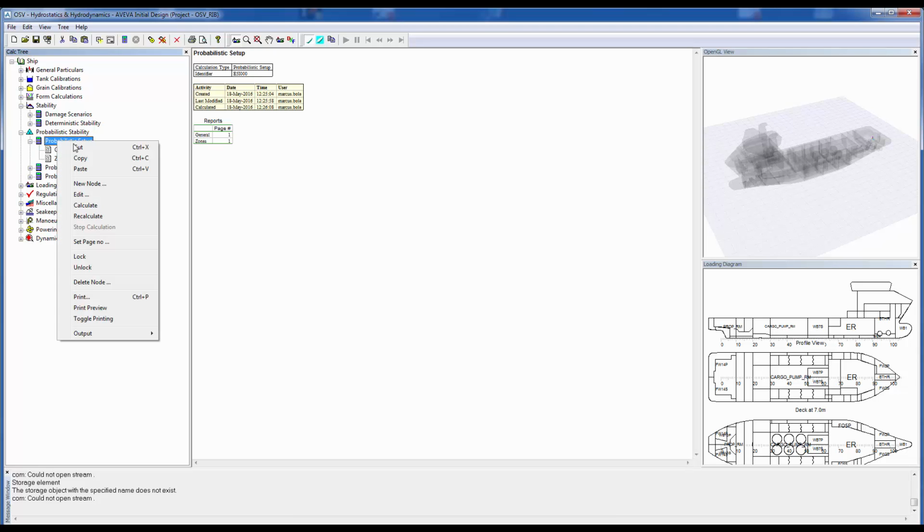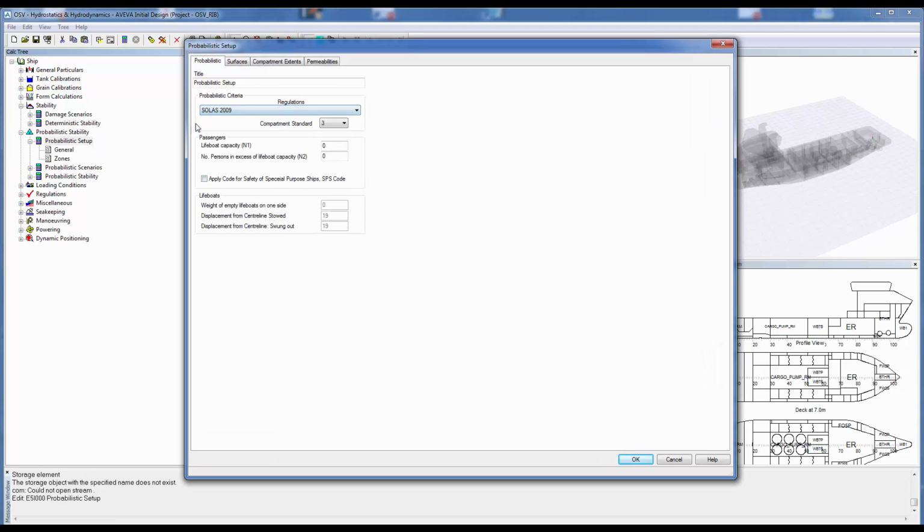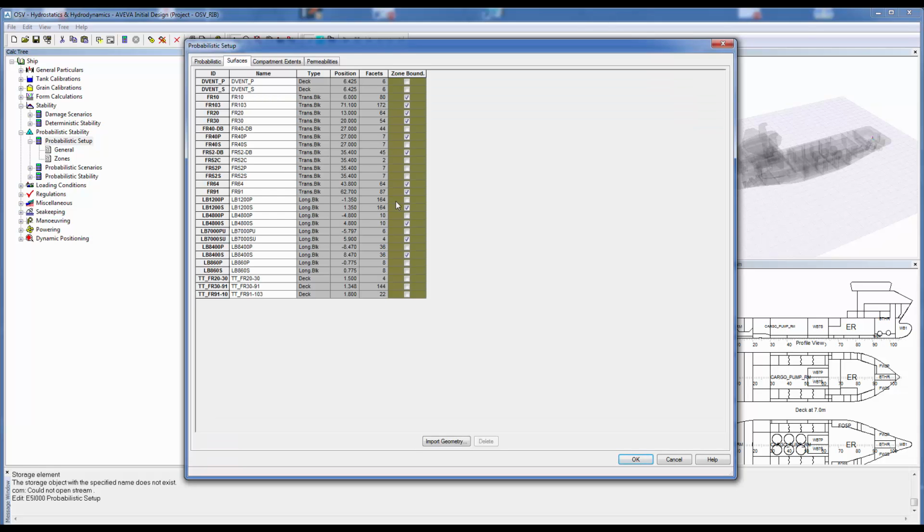We start with the setup. This defines our regulations. So in this particular case, we're working with SOLAS 2009 using a 3-zone standard. Here we can set up whether we're using passenger ships, the size of the lifeboat, their position, that will take over for setting up our heeling moments. We can also apply the SPS code for special purpose vessels. The surfaces are the geometric elements that we set up in surface and compartment to define our zone boundaries. We can tick them on and off, and there'll be active zone limits.